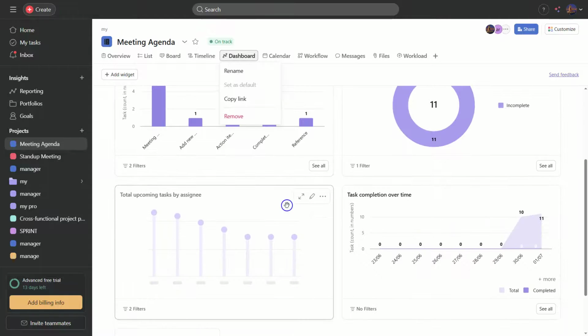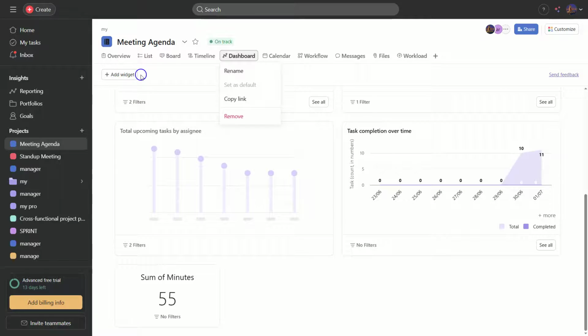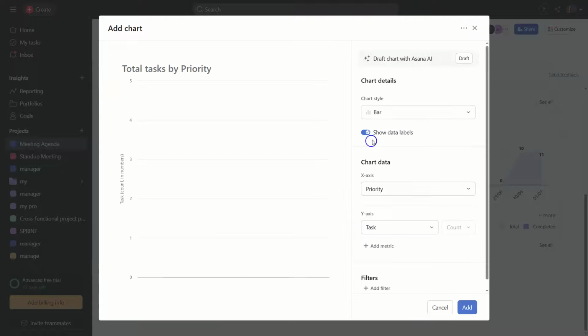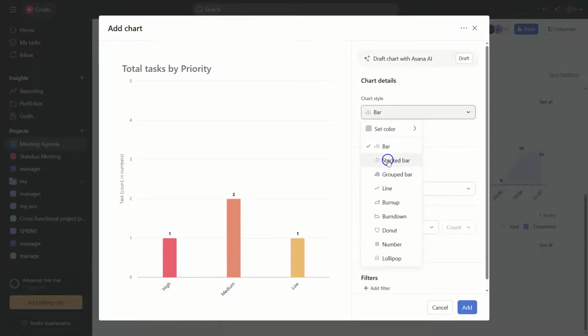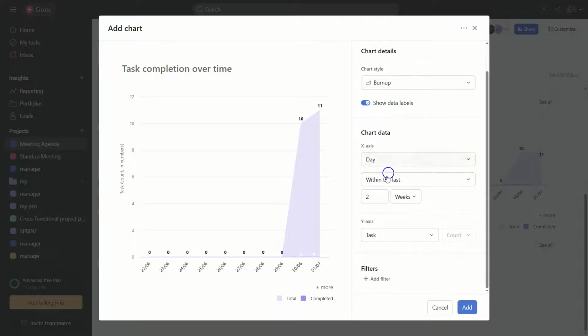Now that we're on the dashboard, let's add some charts. You can do this by clicking on the Add Chart button. This is important because these charts not only help us visualize our project's progress, but they can also be customized to show specific data, like task completion, workload, and even milestones.